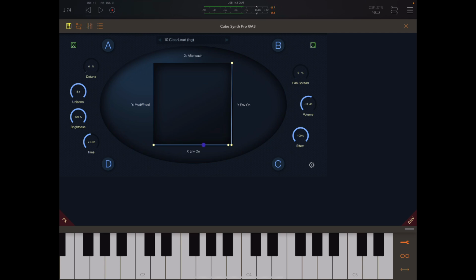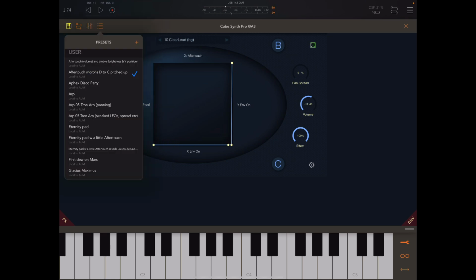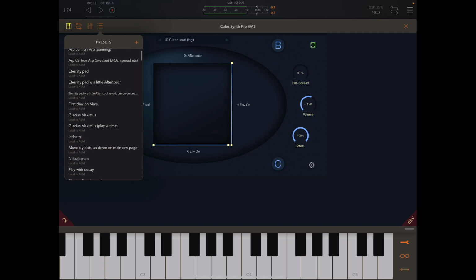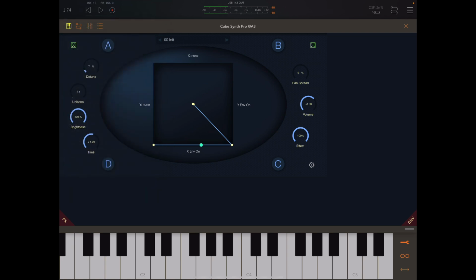And what I've done is I've set it up here that pressure is morphing from D to C, and C is pitched higher than D. So I can get things like this. See if we can find some other things. Here's another one with some aftertouch. You hear how I'm getting this wow, wow, wow, wow, wow. I'm doing that by adjusting the pressure on the key when I press the keys.